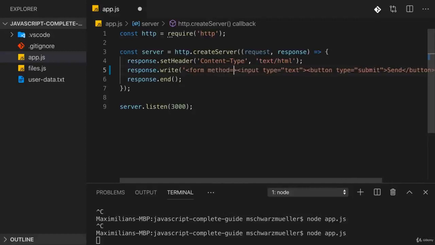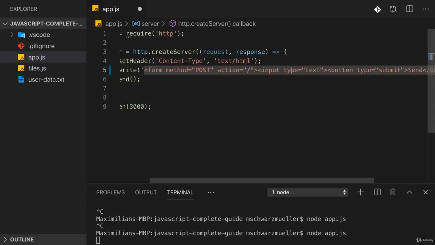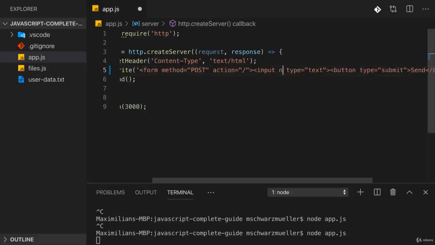On form we can set a method attribute and set this to post to send a post request instead. And we can set an action attribute and point at /nothing to tell the browser to which URL to send this HTTP request. And then to encode the data of the form properly, we should add a name attribute to the input and, for example, give this the username identifier. This is totally up to you though.